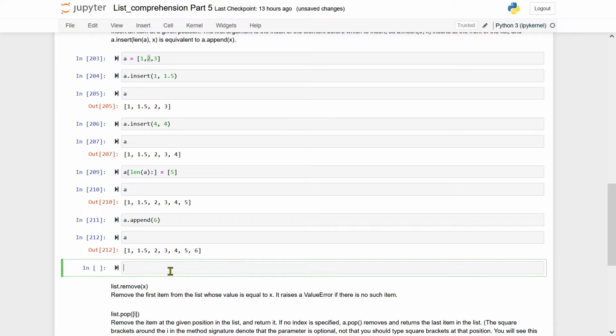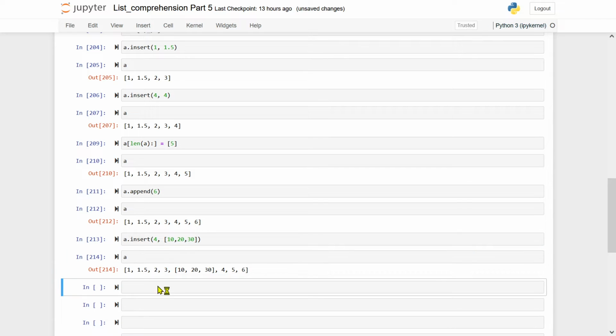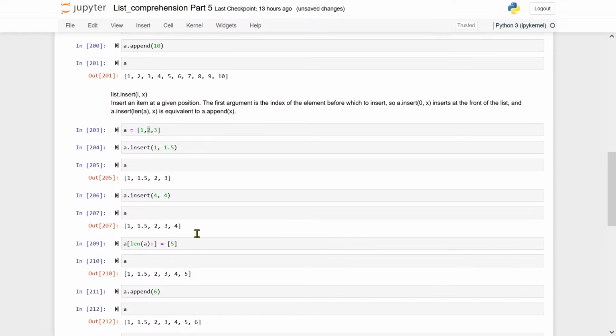Can we do something like this? Let me create more space. So here, can we write something like this? A insert, and I say some position, right? Maybe 4 I will say. I will say please insert this 10, 20, 30. So what happened? So the fourth position is what? It was 0, 1, 2, 3, 4. So 4, 5, 6 will be shifted towards the right, and 10, 20, 30 got inserted. So it has inserted here and shifted 4, 5, 6. So this is how the insert command is working, right?